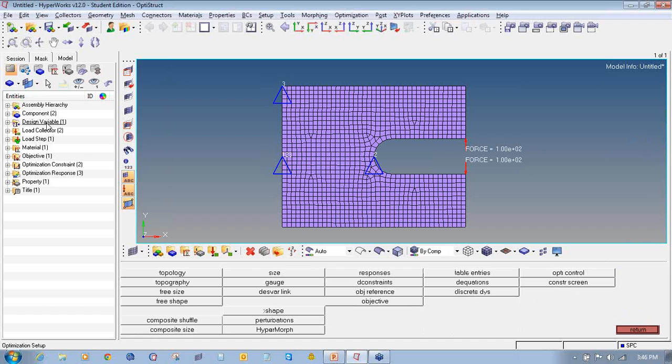As you can see, material properties, component, load collector, load step, design variable, responses, constraint and objective, everything is defined already. So I will go to the optimization panel. In the optimization panel, I will click on topology optimization. But before that, we will see the distance between the elements or average element size. We will try to find it out, and accordingly we will put the average element size.